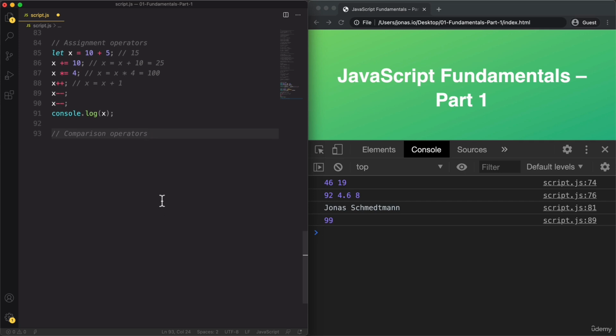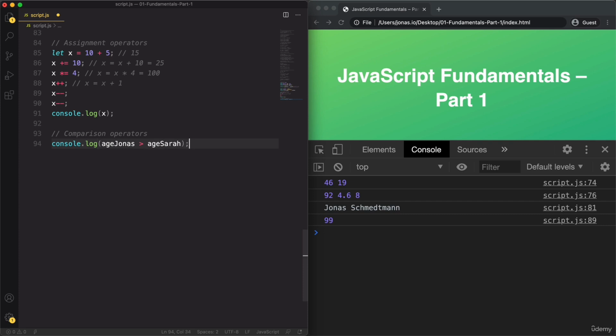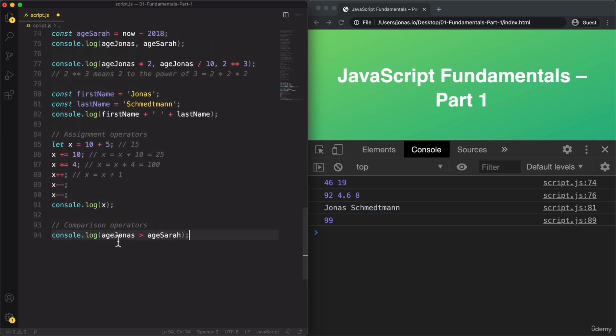So basically we use comparison operators to produce Boolean values. So let me show you how that works, and then I'm sure it will make sense that the result of a comparison operator should be a Boolean. So let's say we are trying to figure out if age Jonas is greater than age Sarah, right? So what could the result of this be if we think about this logically? So age Jonas can either be greater than Sarah or not. And so if it is greater, then the result of this should be true. And if it's not, then it should just be false.